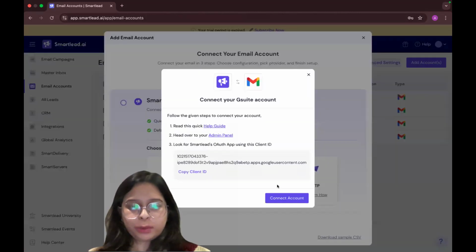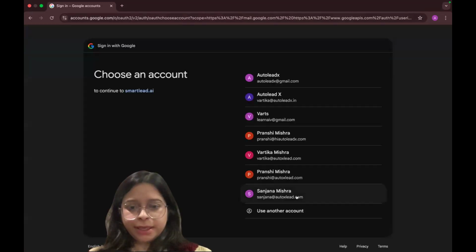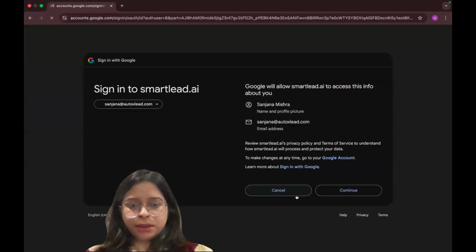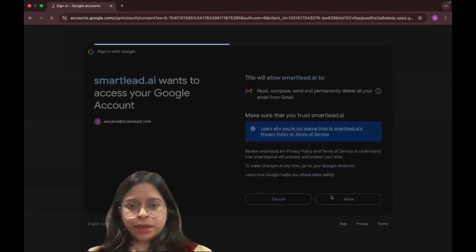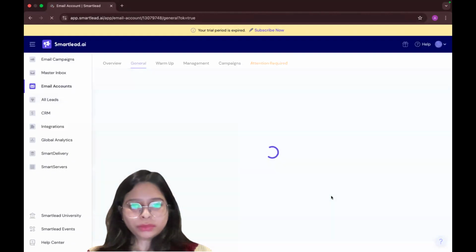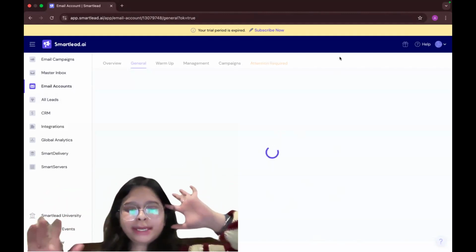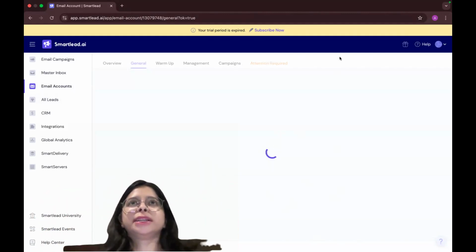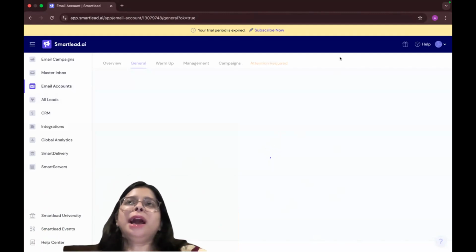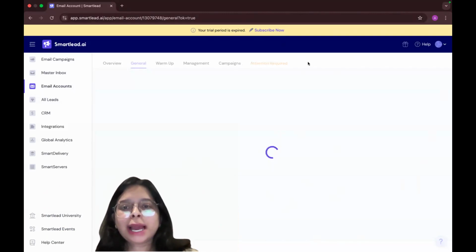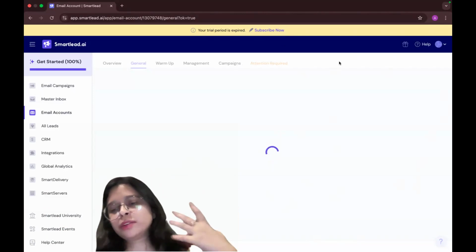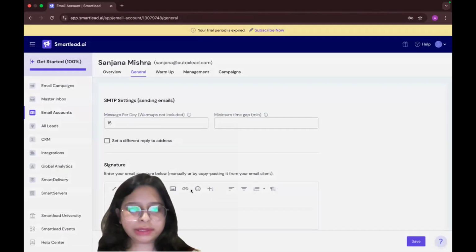Let's just add another account. It is connected. Let's add this here. Continue. Allow. Let's give it the sweet time to load. So you see how easy it is. Like, there's nothing too much. There are just certain things which you need to keep in mind. And once you start adding around 5 or 10 inboxes, you will literally have all these things at your fingertips, right? So this is added.